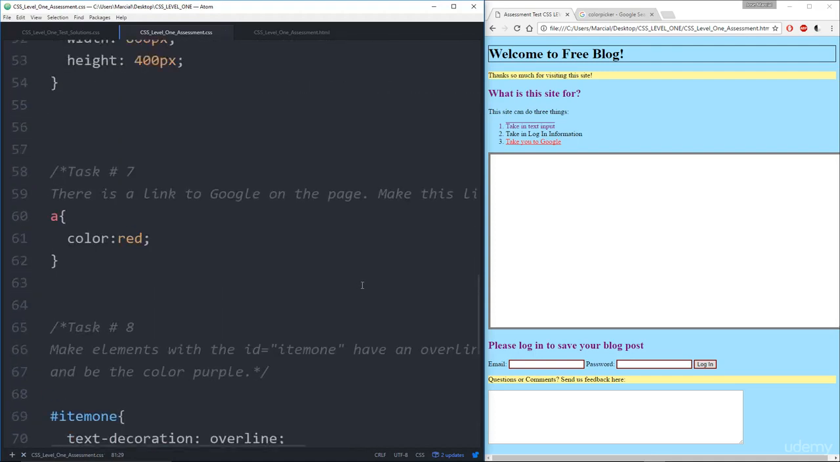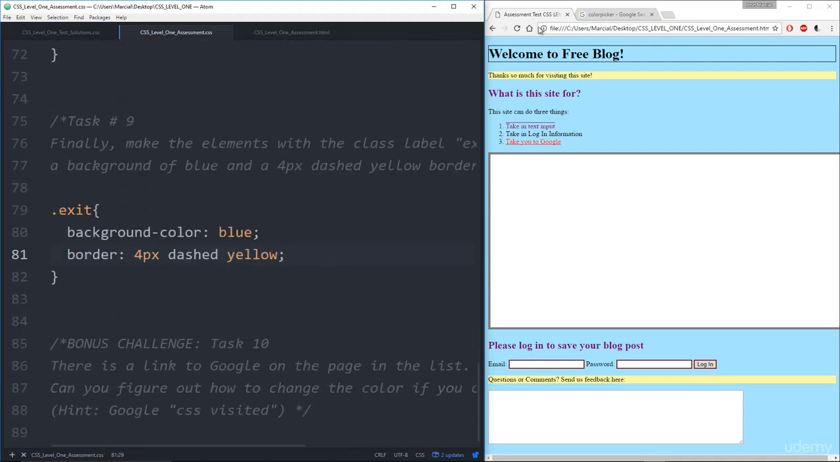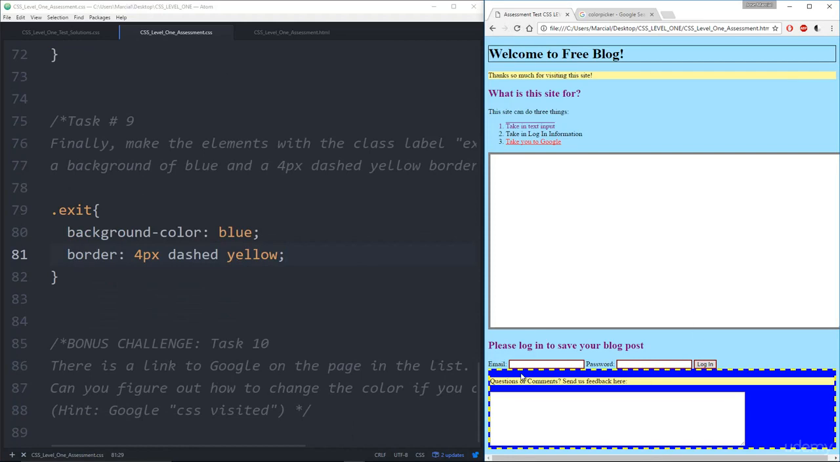I'm going to save this, refresh over here, and I can see down here, even though it looks very ugly, we now have a background color of blue and a dashed border of yellow. And then finally, the bonus challenge is there's a link to Google on the page in the list, and you figure out how to change the color if you click on the link.